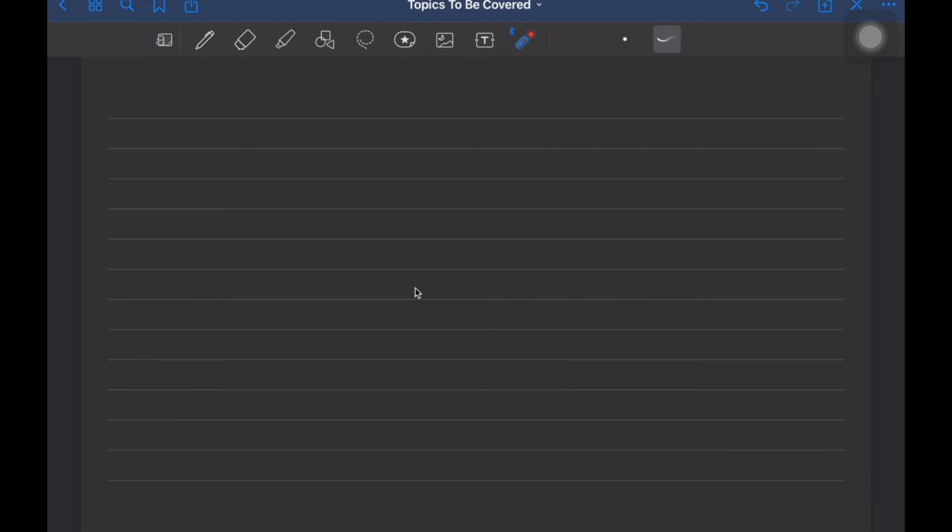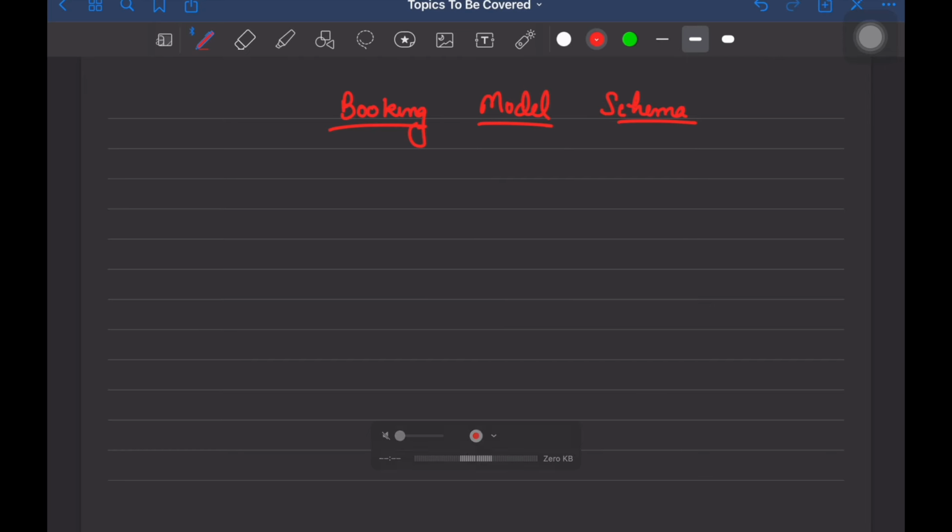Now we are going to talk about how the booking model schema should look like, right? We are going to see what properties the booking model schema should have in order to make sure that we are able to get all the bookings done, right?